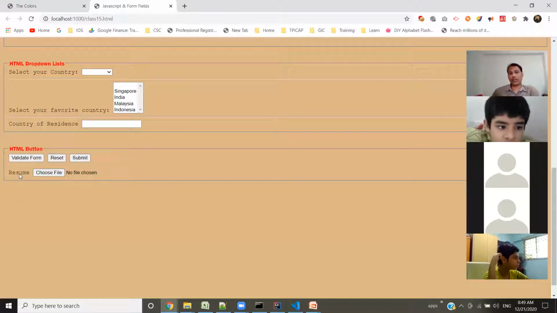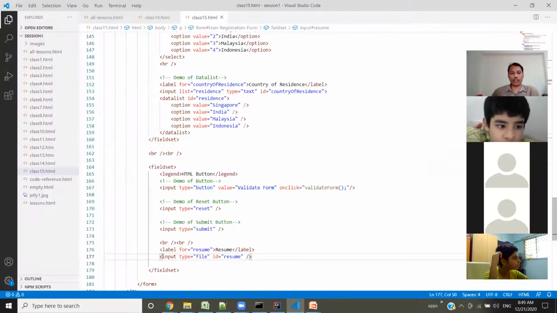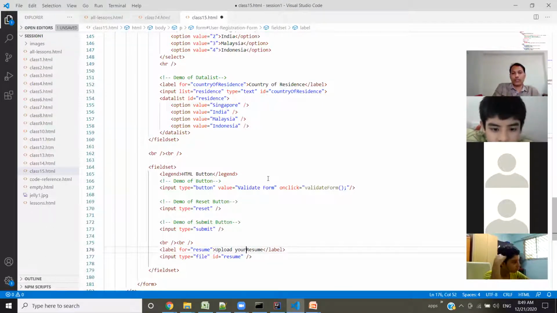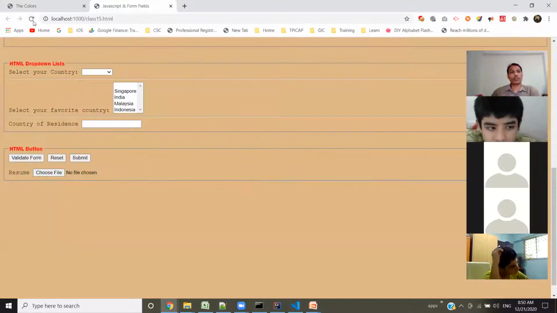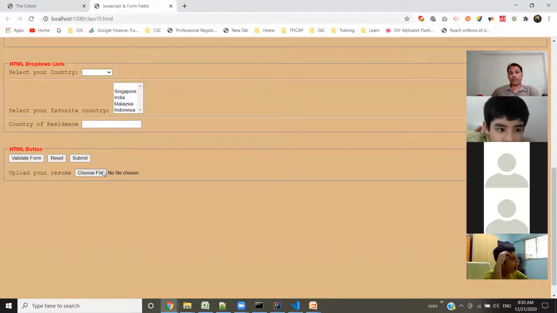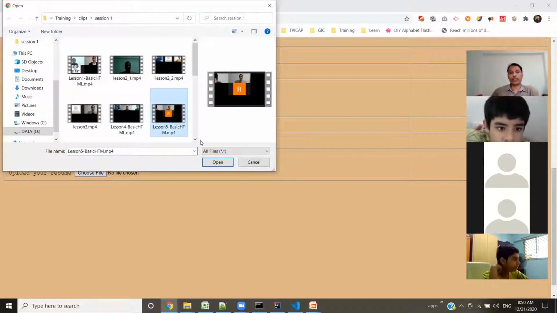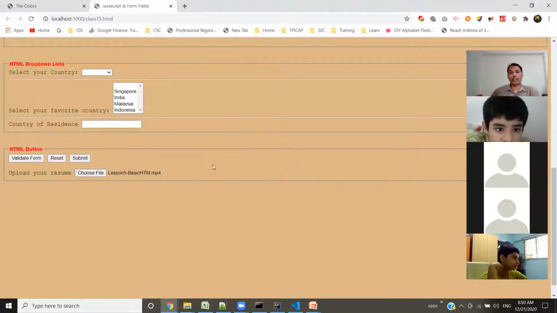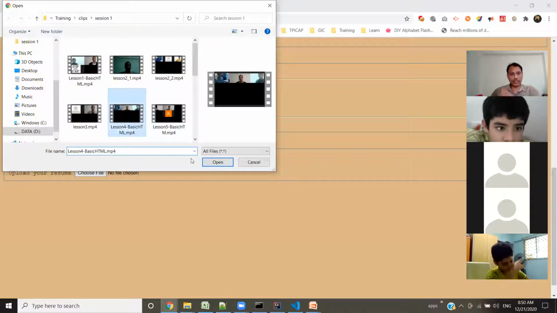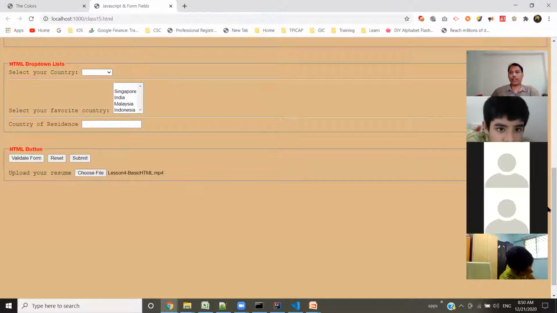Refresh and then upload your resume. Yeah, upload your resume is the right one. Let's add the text here. Upload your resume. So you can choose this file and then select the file, open it. So it will appear like this. If you want to change, you can just click on this and then select any file.